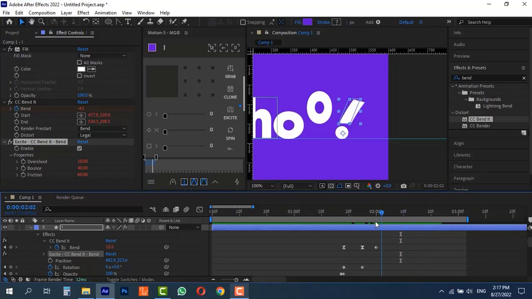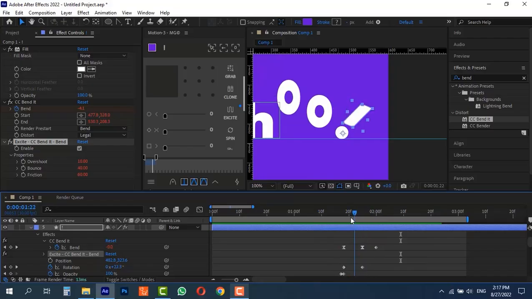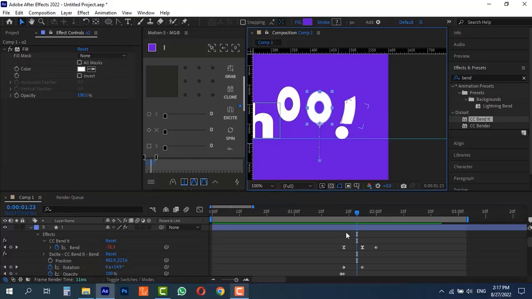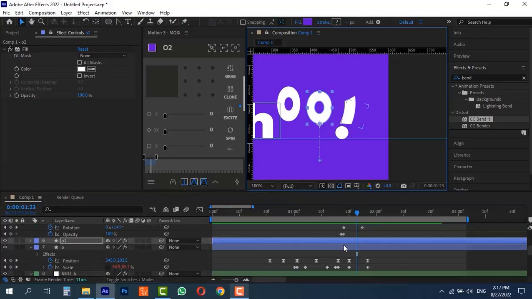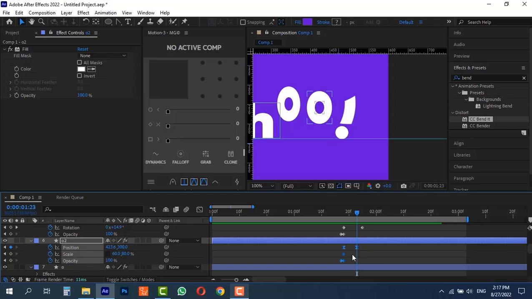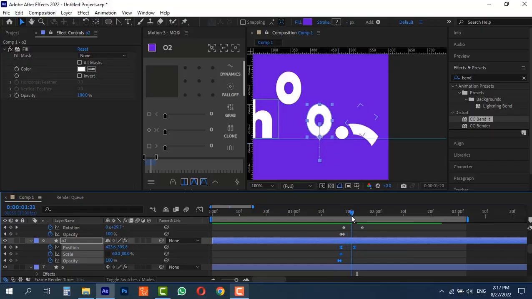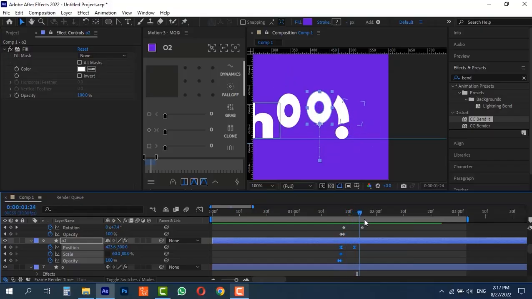Now it's time to animate the letter O. First of all, I will correct its timing. I want the hitting to happen as soon as it reaches the top, because the movement of each letter affects the other. I move this keyframe. When it reaches the top, the exclamation point hits the letter O.